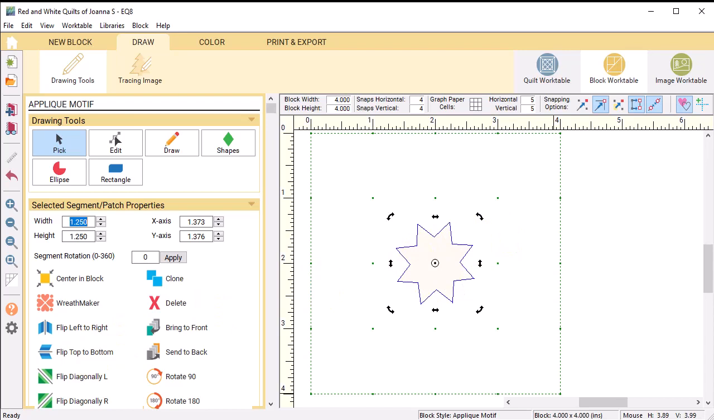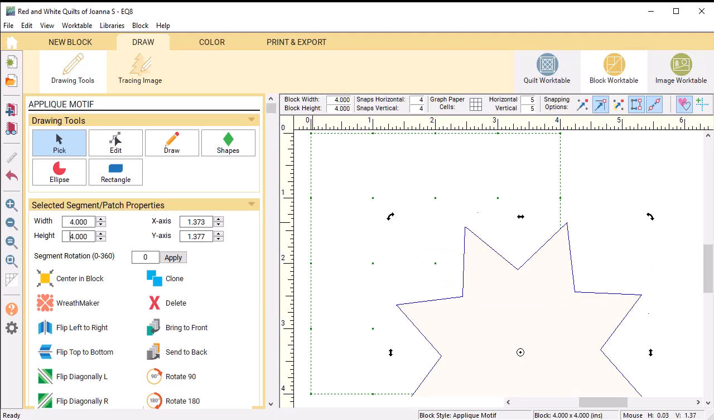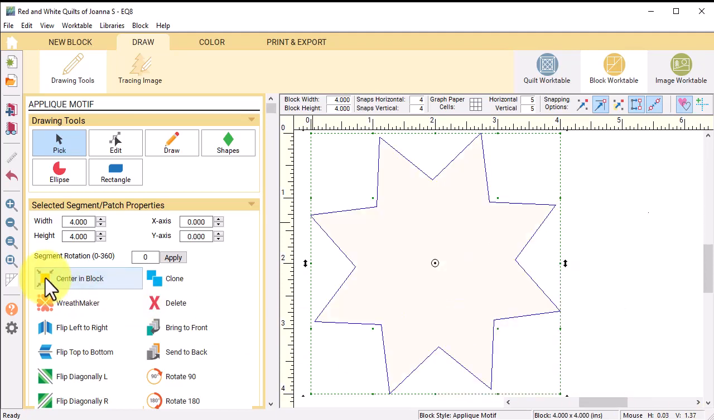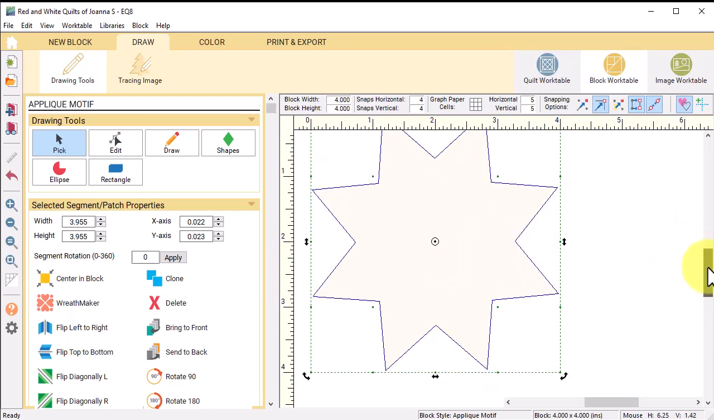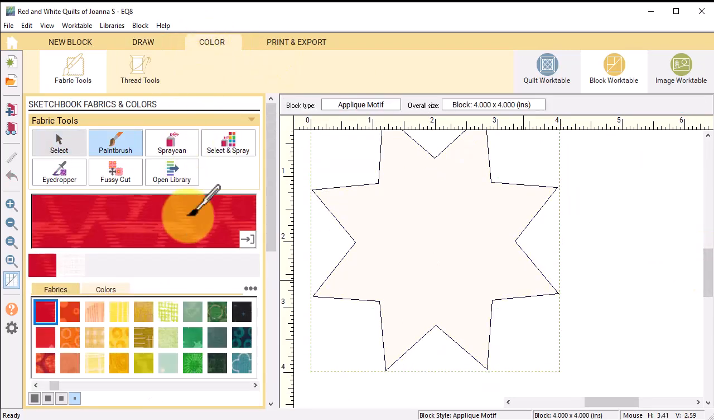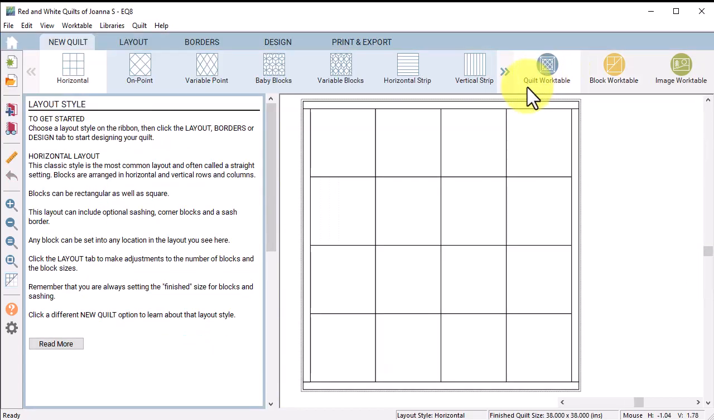Under Selected Segment Properties, change the width and height to 4 and then select Center in Block. If necessary, drag a corner to straighten the image. Select the Color tab and color the star and add to Project Sketchbook. Select the Quilt work table and select New Quilt Horizontal.